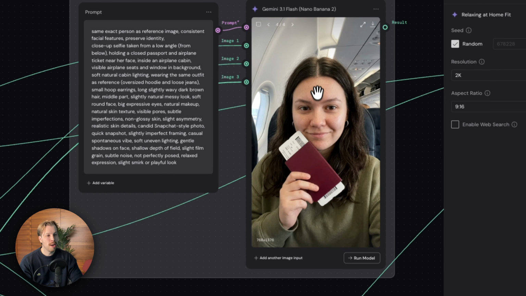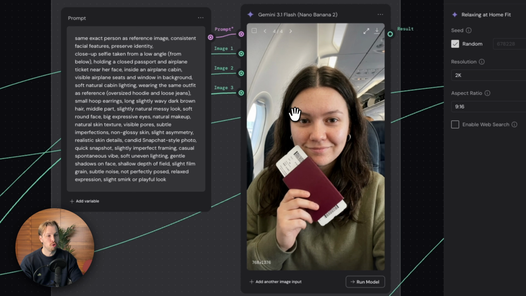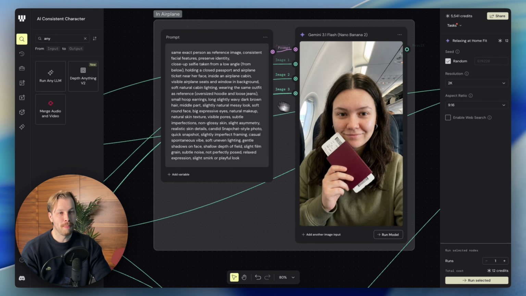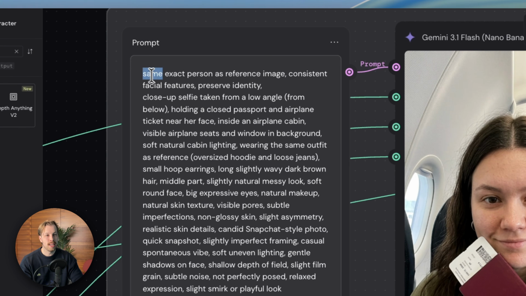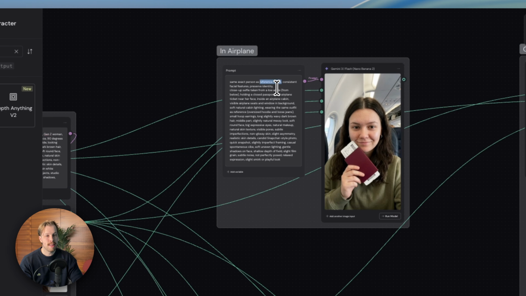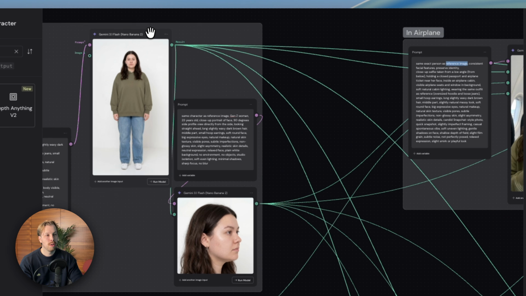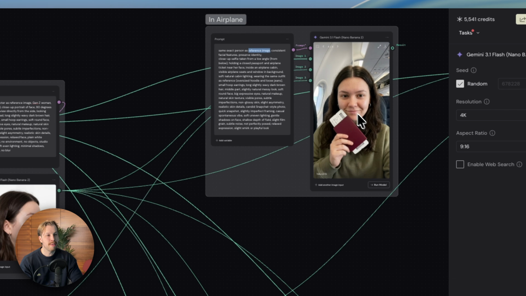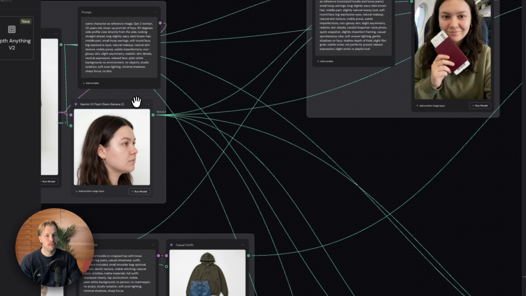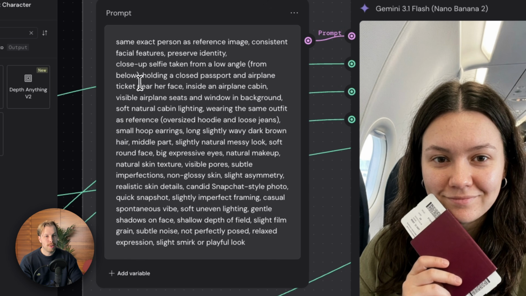So here I just want to create this kind of a photo where she is letting her friends know or social media know that she is now traveling. So this is the kind of a good old airplane selfie with a passport and the boarding pass on. I'm just telling the AI that the same exact person as reference image. And now this keyword reference image is important because, as I said, I have now connected this photo over there to this image generator, as well as this one, so that the AI just knows what it's supposed to look like.